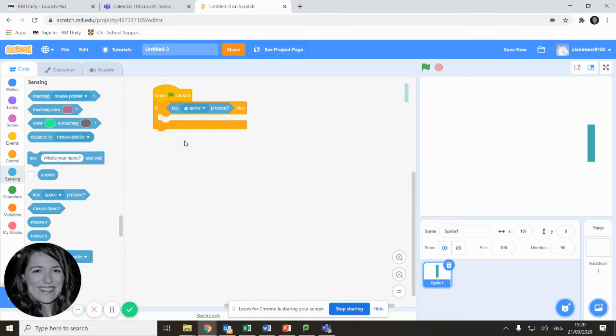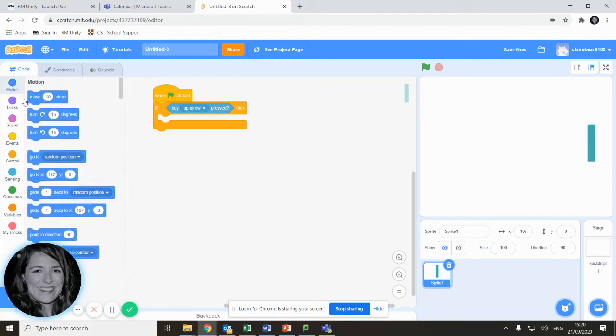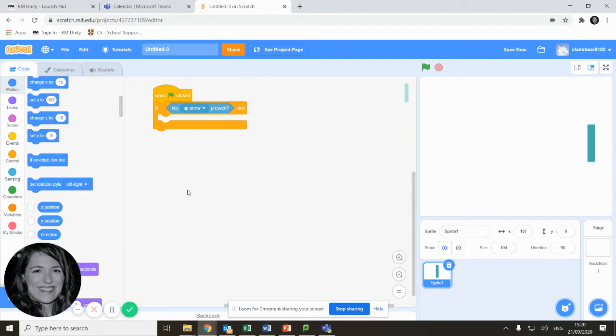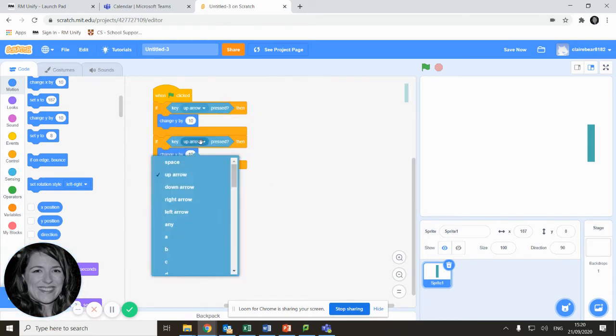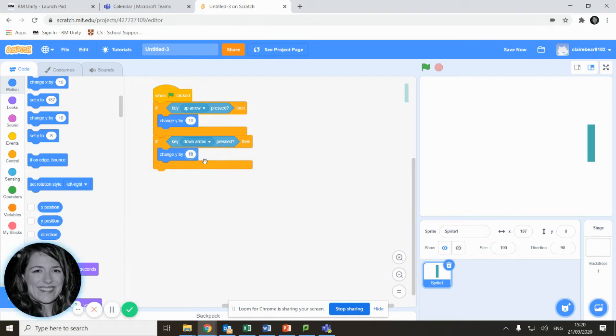if up arrow is pressed, we want it to move, so we use the motion. And what I want it to do is change its, this is the x-axis, this is the y-axis. Positive, these are numbers going up, these are numbers going down. So I want to change my y by 10. And I'm going to right click and duplicate this and plug it in. If the down arrow is pressed, I want it to change y by minus 10, because obviously the numbers go down this way. I'm going to press stop and start just to make sure it's picked it up.